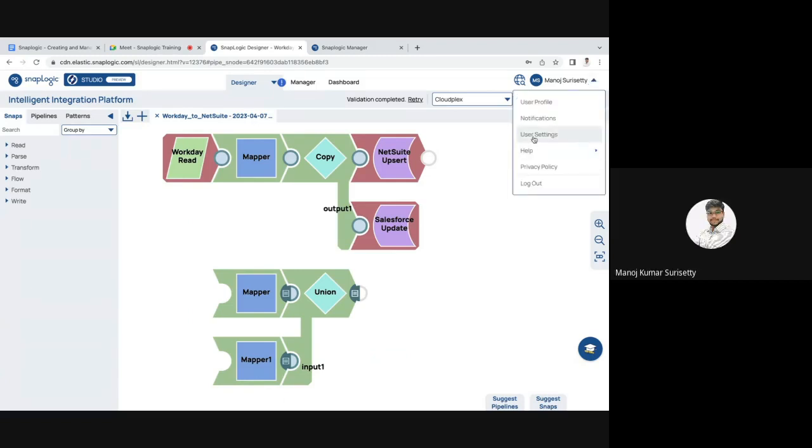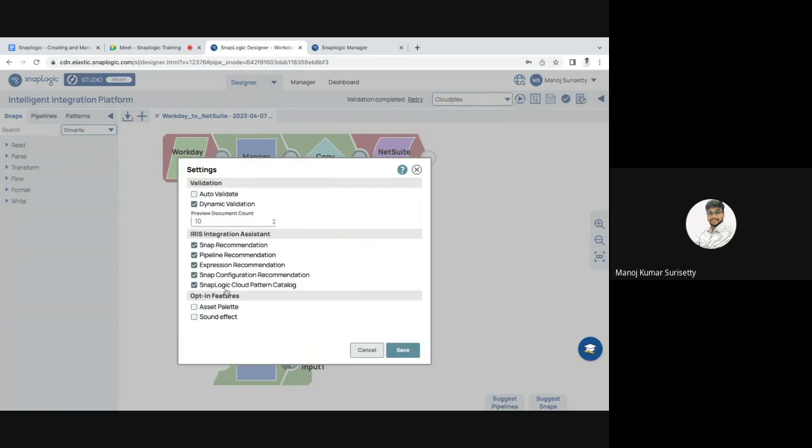So, does anyone have any questions on these user settings? The opt-in features, I will let you know when the time comes.